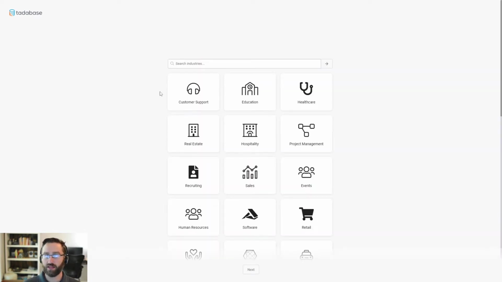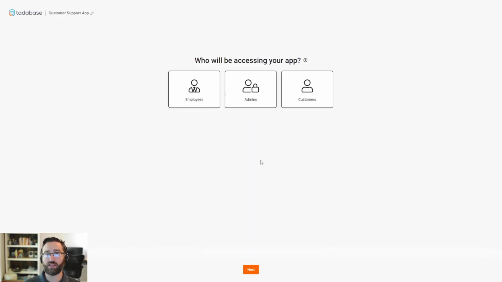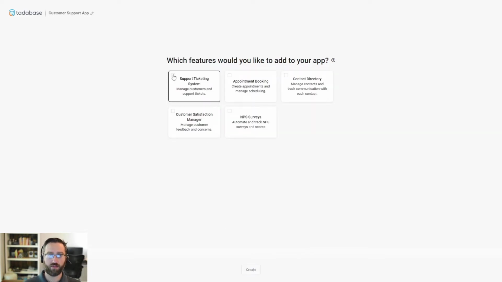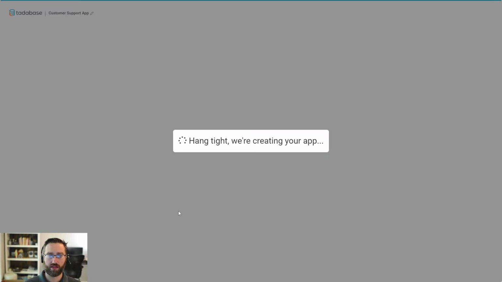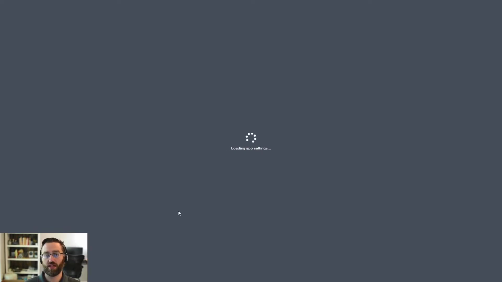Now, my idea was to do some sort of help desk. So every time a new ticket is created, we're going to send a notification to the internal users or the administrative users. So a customer creates a ticket. Yep, we're going to have employees, admins, and customers accessing this app. And we're going to build this support ticketing system. And we're going to have a contact directory. And we will also include customer feedback. All right, and that's it. This is going to build all your data structure. And that way we can just get off and running quickly.